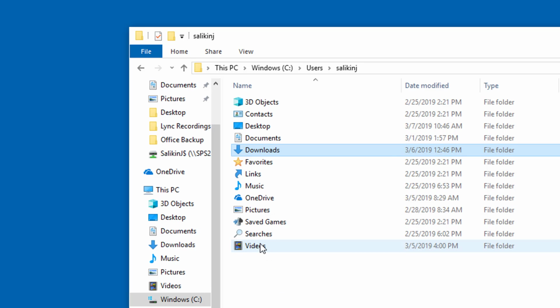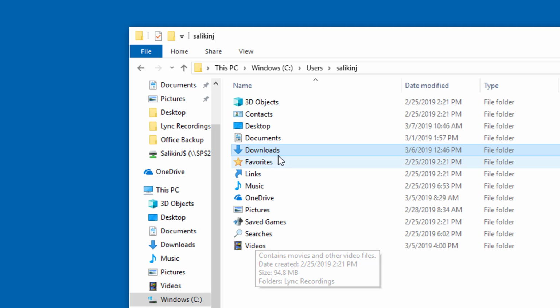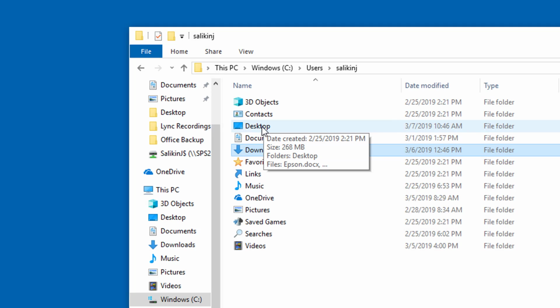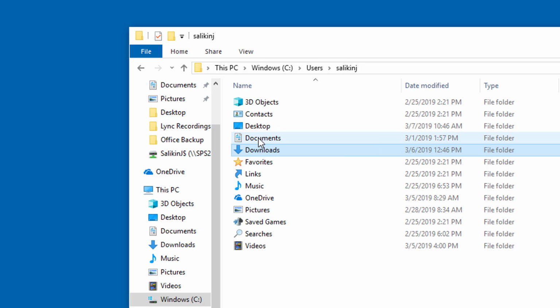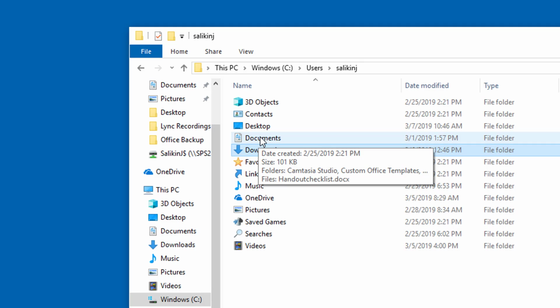Videos, same thing. If you've made any kind of Skype videos or if you've downloaded videos or have them on your phone, they may end up being in there. So you can see when I hover over these, it tells me how much is in there. So I've got 268 megabytes on my desktop. Again, my computer's new.